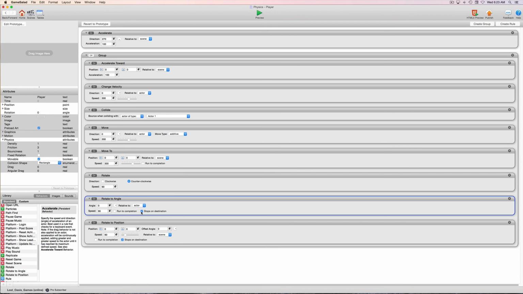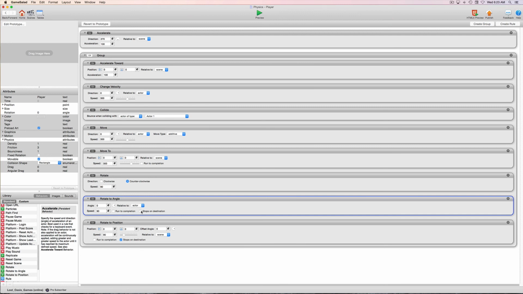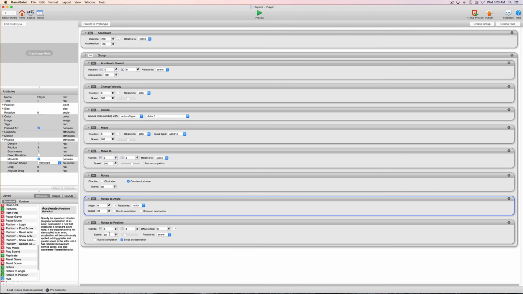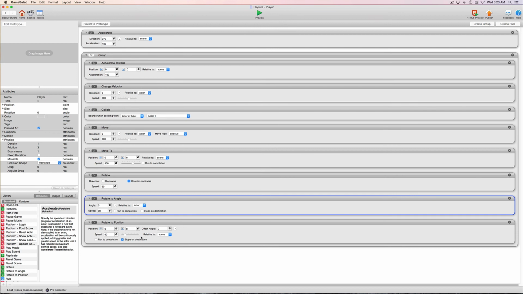And same down here, stops on destination or doesn't stop on destination, so we can start an object rotating to a specific angle. And rotate to position will basically rotate a thing, almost like an arrow, like a speedometer or something. If you say, rotate to this position, X and Y, and then you can set an offset angle, and that's basically where it starts from. So if you set up an actor and you wanted it to start 10 degrees off, almost like a bias, you can do that, and the speed at which it moves and relative to scene or actor, run to completion, and stops on destination.